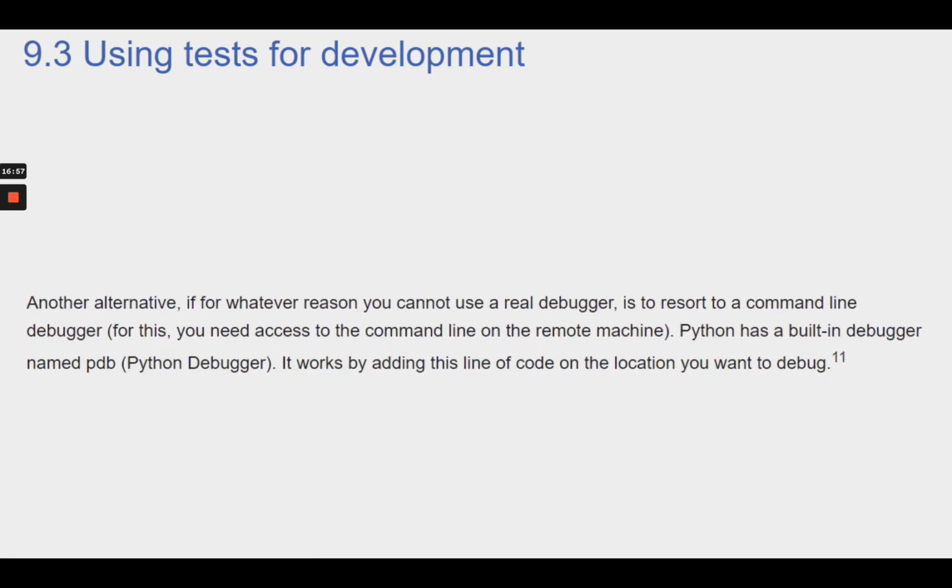Another alternative, if for whatever reason you cannot use a real debugger, is to resort to a command line debugger. For this, you need access to the command line on the remote machine. Python has a built-in debugger named PDB, Python Debugger. It works by adding this line of code at the location you want to debug.